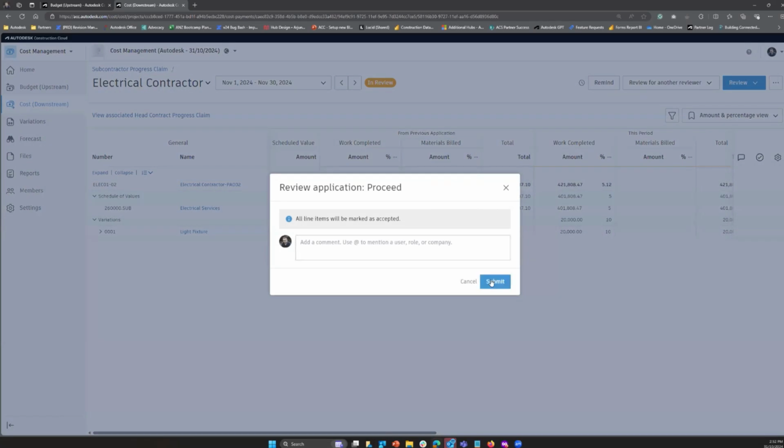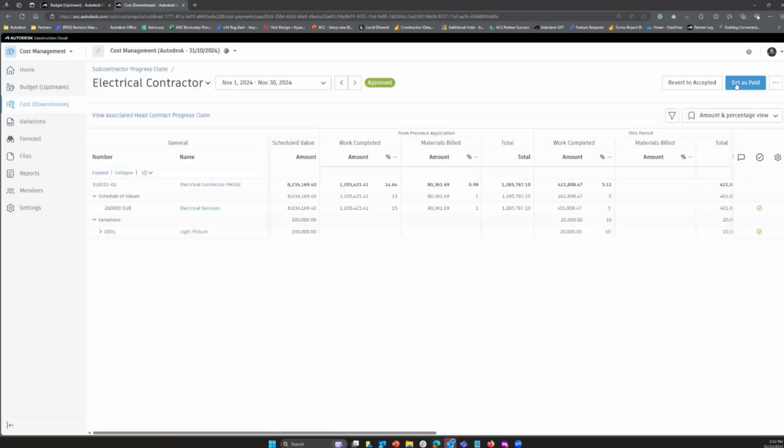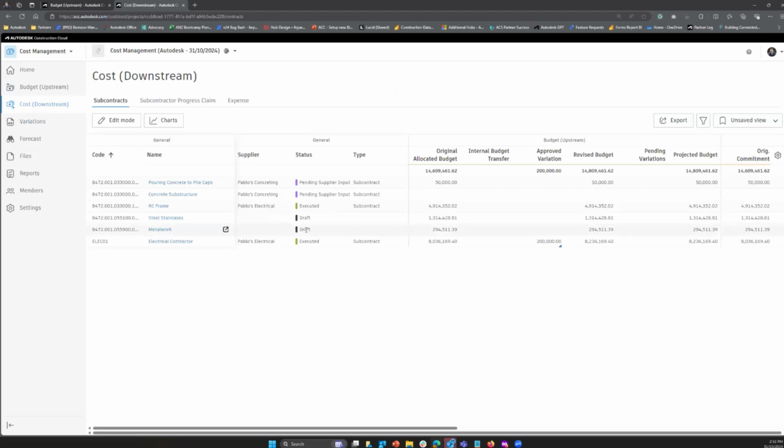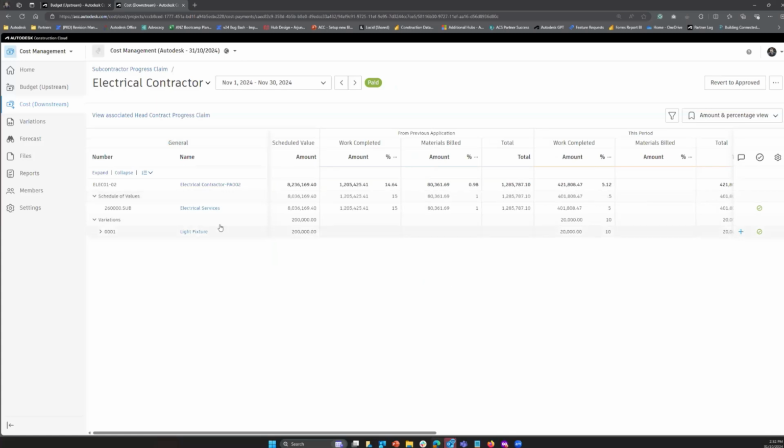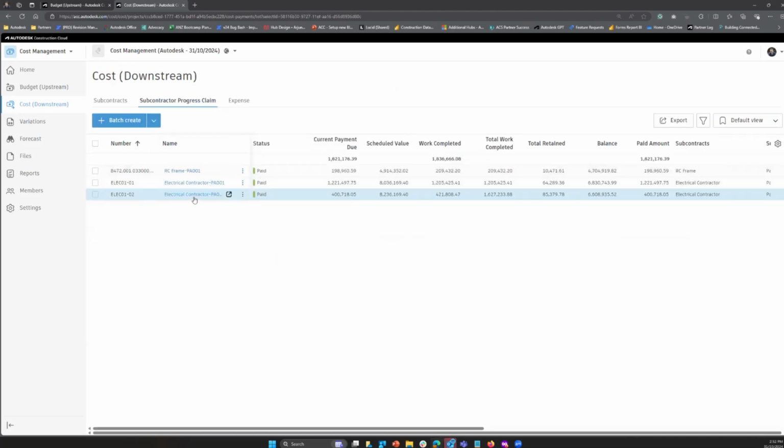But I'm just going to proceed just for the sake of this webinar, and then I can even set it as paid. So once I do that, that's all downstream. What's been paid and recorded, all those values are then listed here for me to see and view and export. So if I open up this fly window here, this is in detail what's been claimed, which can be exported if needed.